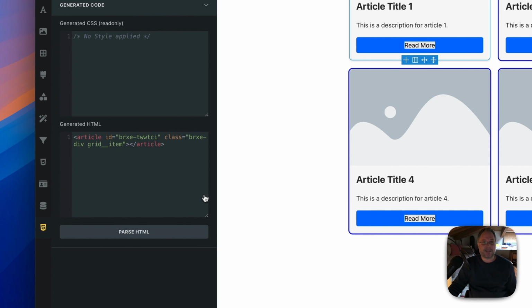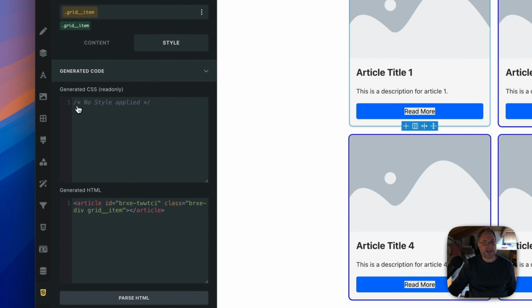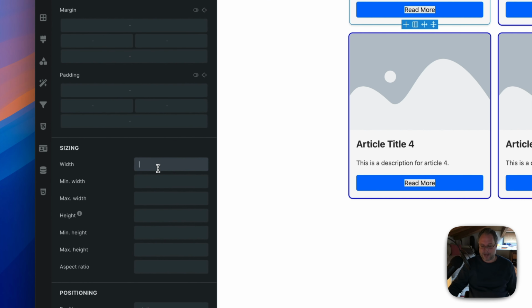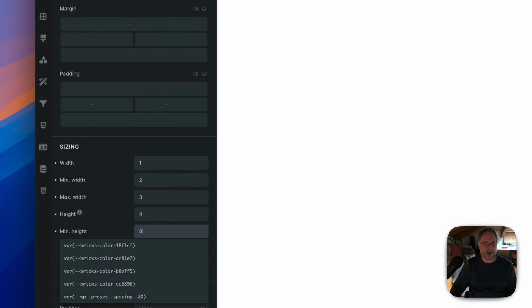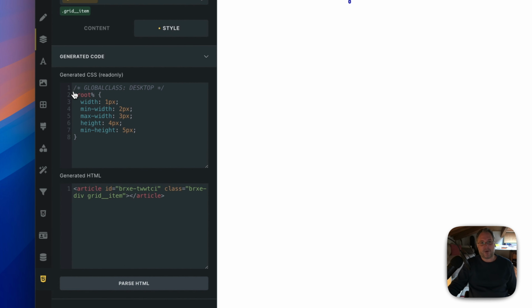And it will show two things: the generated CSS, but it's read-only. Okay, and we see right now we have no styles applied to this particular element. And we also have the generated HTML. Okay, this is what Bricks will print inside your front end. So let's just make sure it works. Let's change the width, let's make it 1, 2, 3, 4, 5, sorry. And let's go back to the generated code. You see that now on the global classes here, we have the widths, minimum widths, and all those styles.